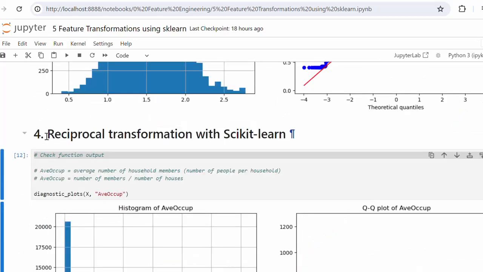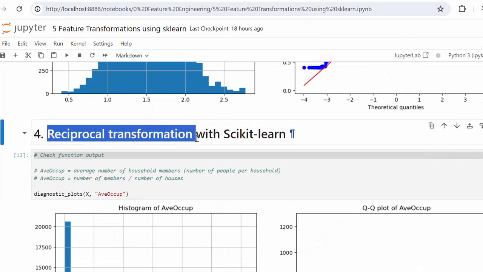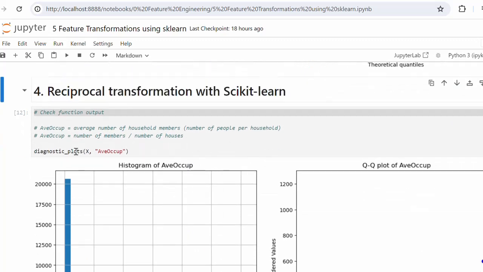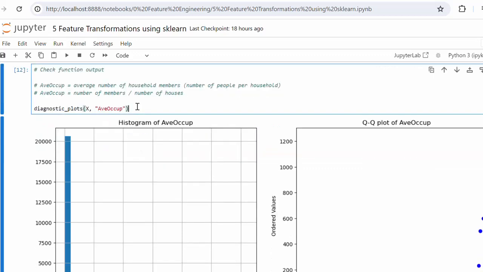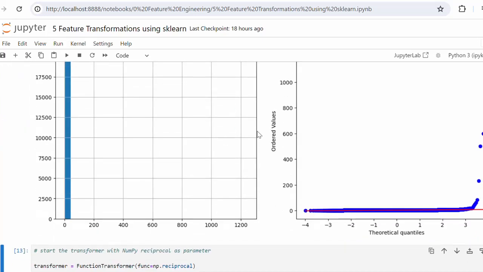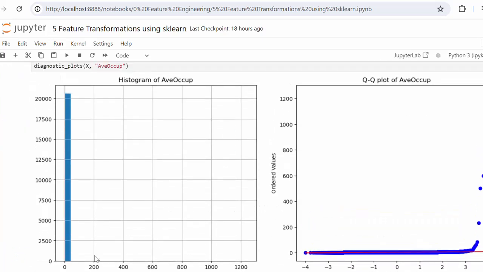Okay, let's proceed for the next one, the reciprocal transformation with scikit-learn now. Here we are using column called average occupation. It's nothing but average number of members in the house. Okay, and we are plotting the histogram and the QQ plot for the same, just to check how it looks before and after. It is not at all distributed. Data is highly biased. Okay, it is not normalized data in any way.